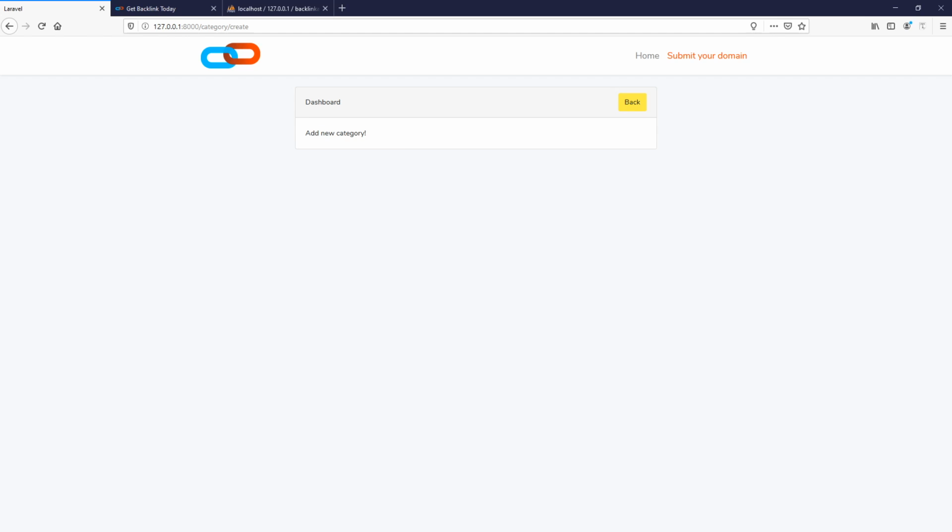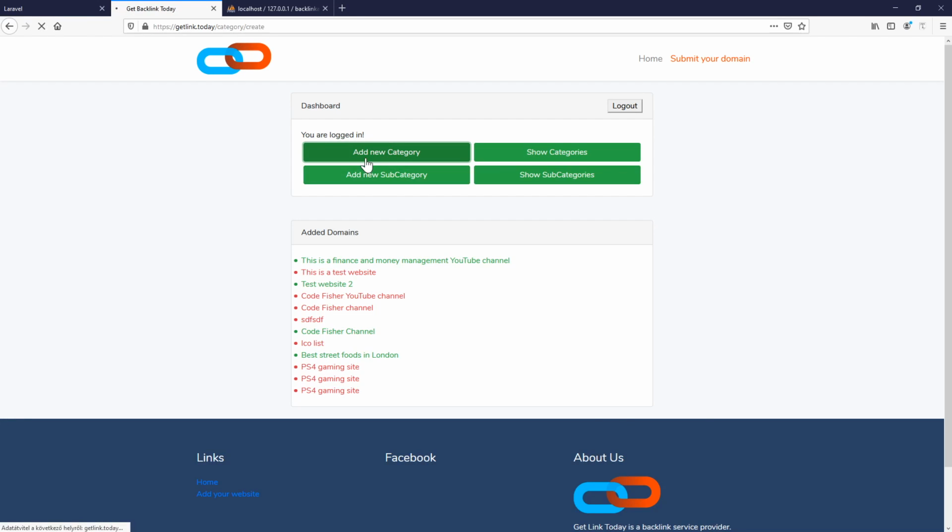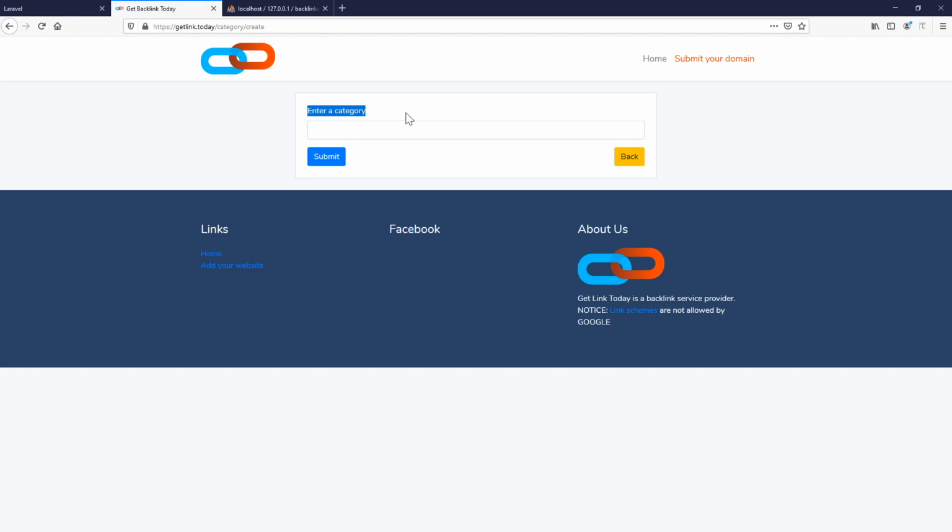Sure enough, it works. Add new category. And if we click on the back, we're going back to the main admin panel, and we will add our form here, similarly to this one. Okay, so enter a new category. So we will create this one input form.